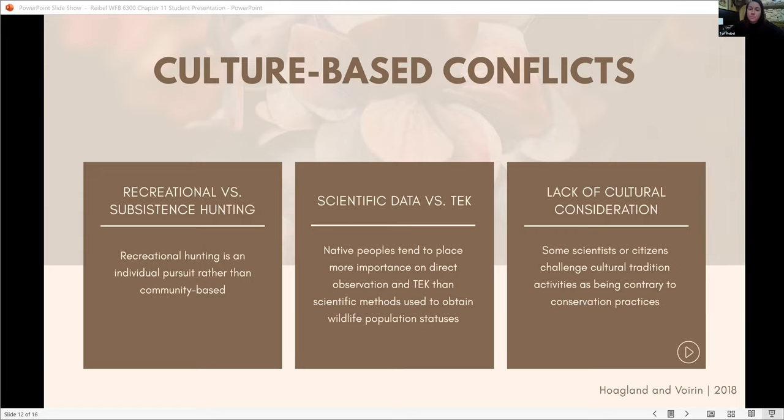And then the third pillar here, lack of cultural consideration. Some scientists or citizens will question the overall cultural traditions of certain tribes as it relates to conservation. So a good example of this is whale hunting. Whale hunting is a very traditional practice. It's extremely important to many tribes.